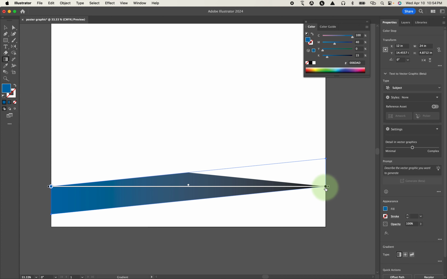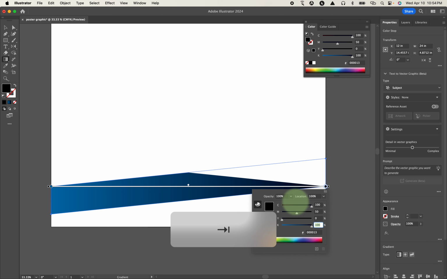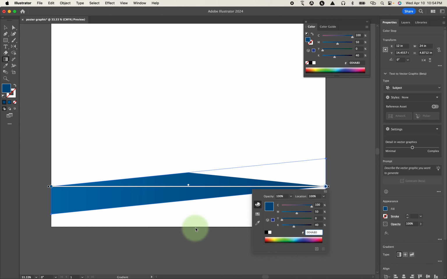Then on this side, where the black is, we're going to double click there. We're going to go 100% cyan, 50% magenta, and 40% black. Okay, so these gradients look very similar, or these colors look very similar, but it's getting darker directly underneath this. And that's what I want. I want it to get darker as it goes beneath this other piece of the ribbon. Okay, that gradient looks pretty good.